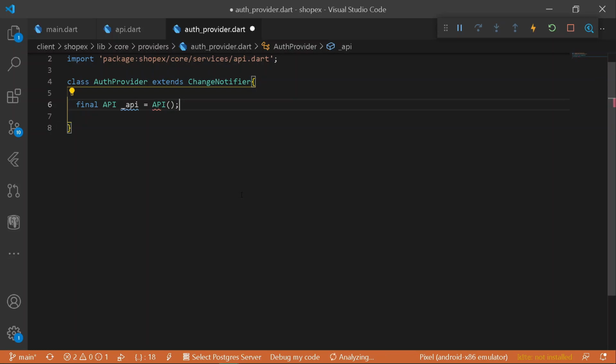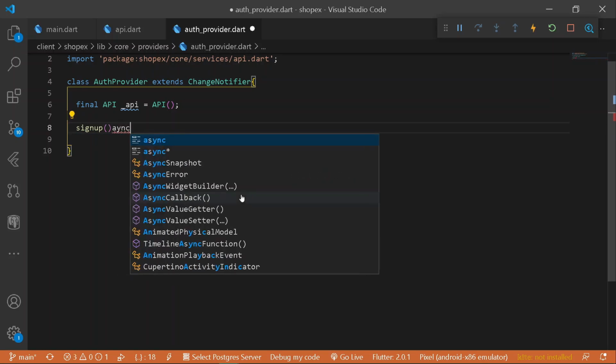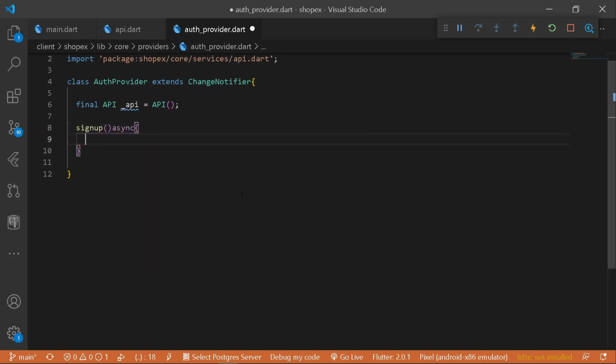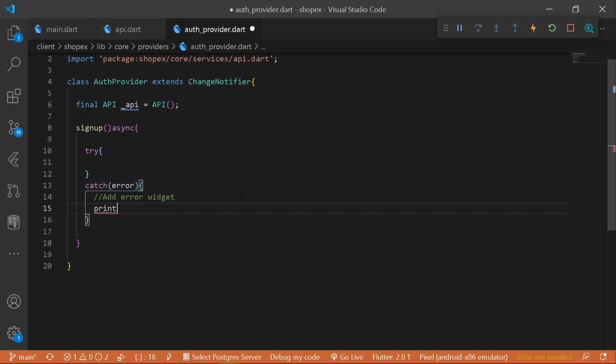And once we have got the instance object of our API class, let's create a new method for sign up. First of all, let's make the following process asynchronous. Why not? So under this process, first of all, let's have a try block. And also we are going to have a catch block. We shall be catching all the errors. So for now, I will be simply adding a comment of add error widget. And for now, I will be simply printing my error, something went wrong, just like this.